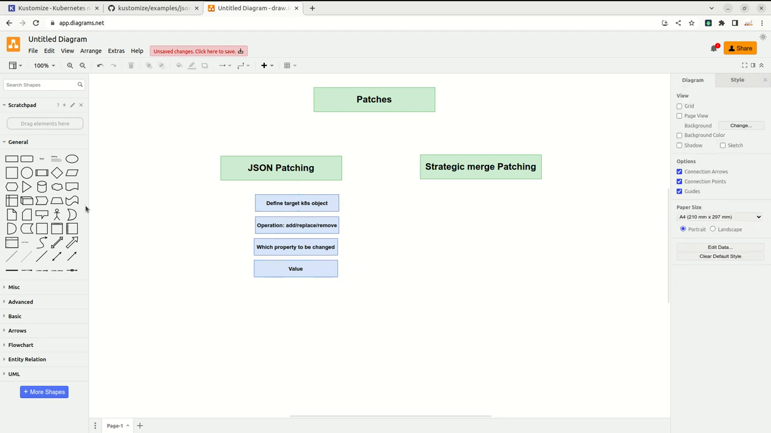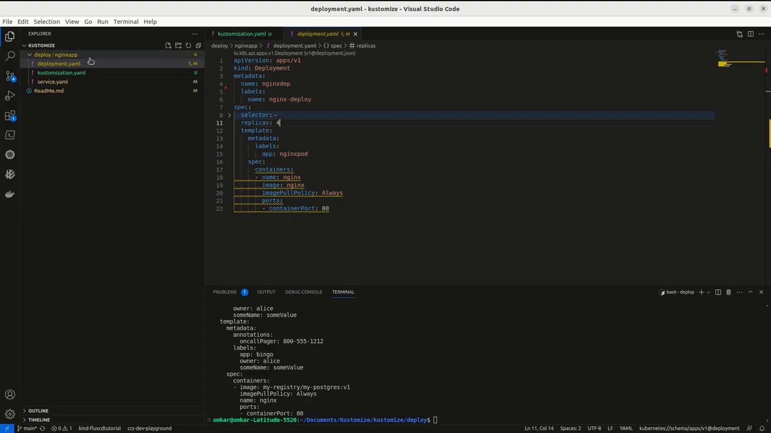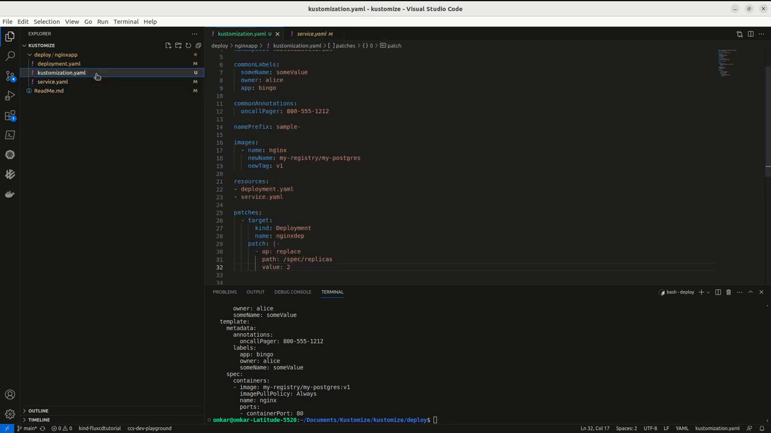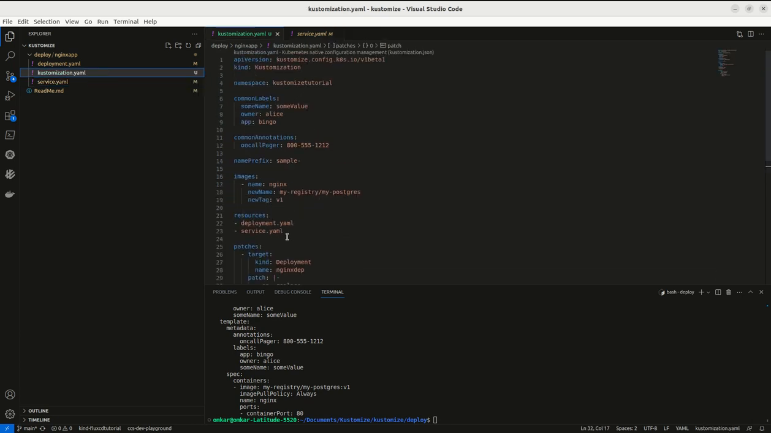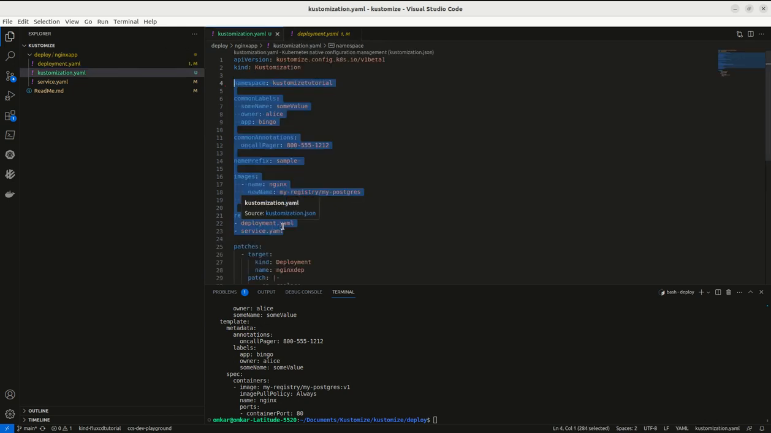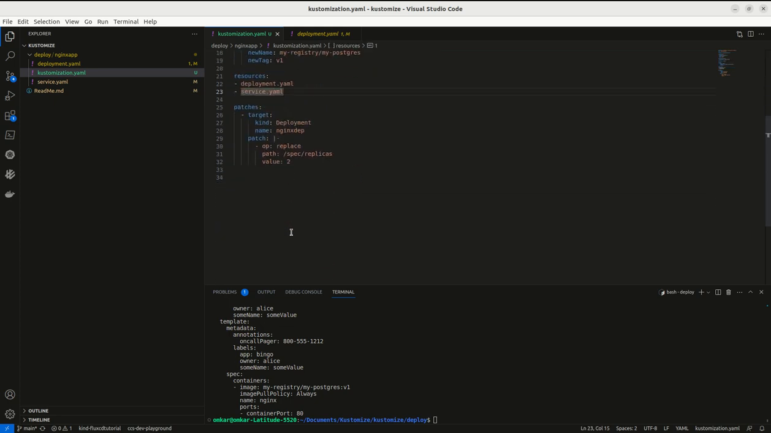Now we'll see it practically. So we have these two objects, manifest files. In our last videos we saw these common transformers, which we cannot use to update a particular change, or you can say update a particular property in the file. These are meant for common changes. Okay, so here come the patches.